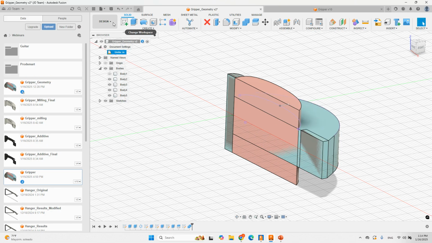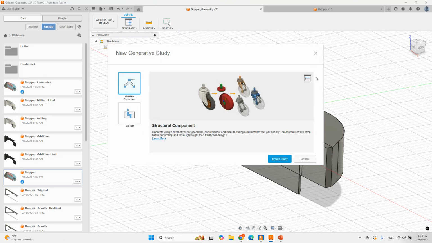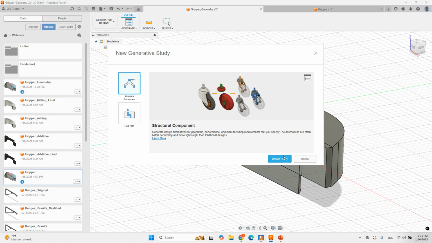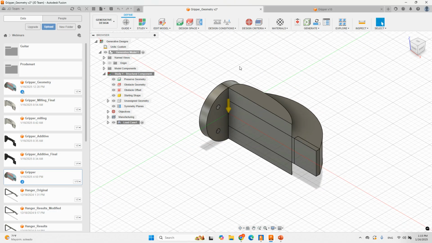So first thing I'm going to do is I'm going to move to my generative design environment, right? As soon as I do that, I will be prompted to select the type of analysis, study, sorry, that I want to create. A structural component one, a fluid path one. In this case, this is going to be a structural component one. Okay.